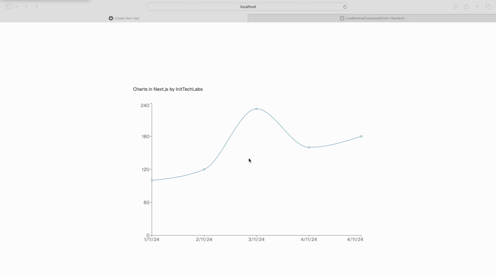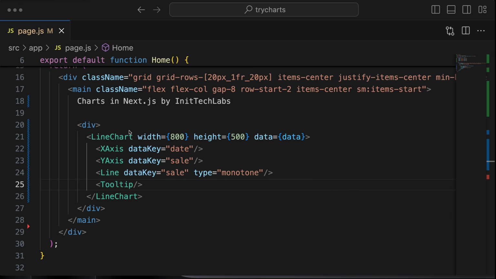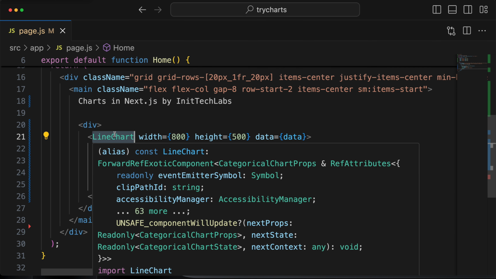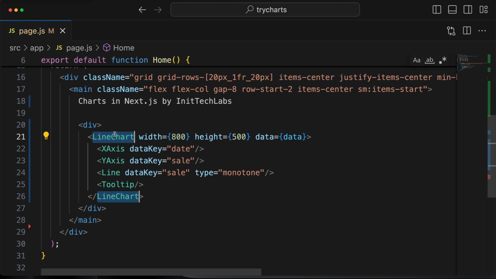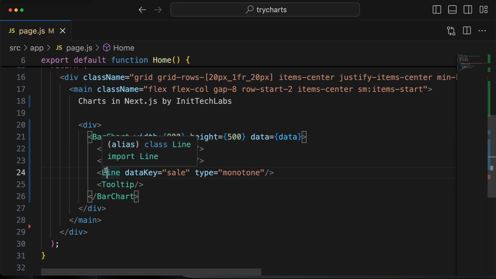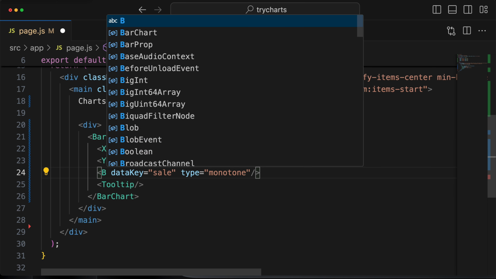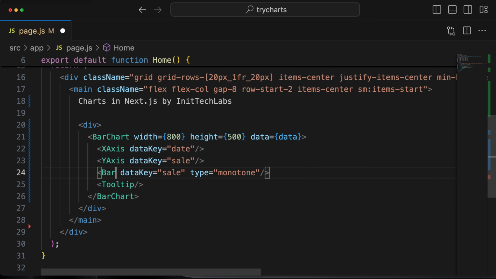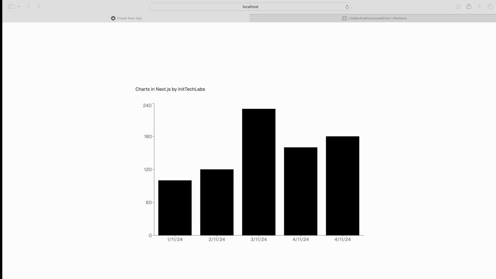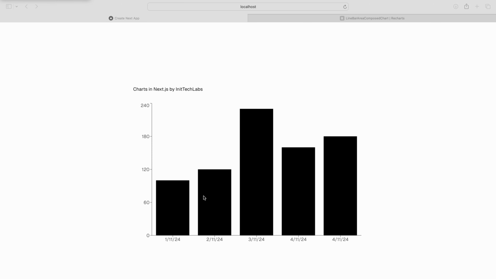Now let's go through some of the chart types as well. So let's say instead of this line chart, I want a bar chart. Then instead of using the line chart component, I will use the bar chart component. And instead of having a line, we will have the bar component. And bar component will not have the type. Let's save this. And as you can see, we have a bar chart.